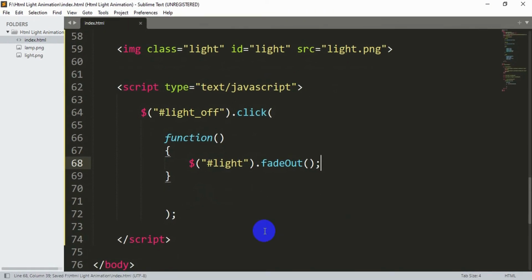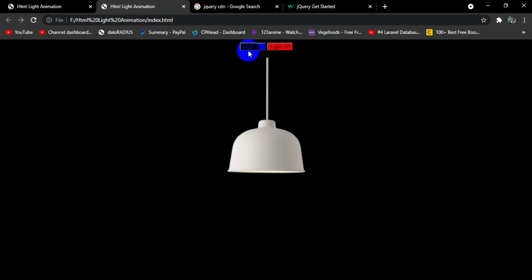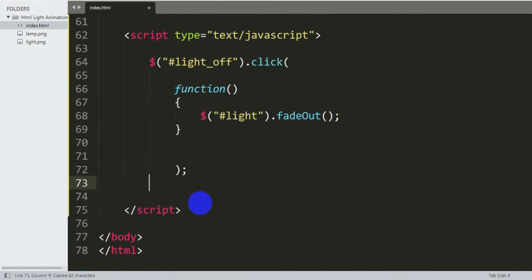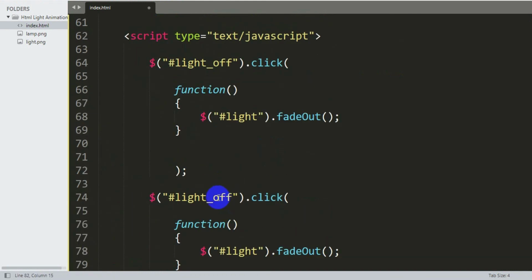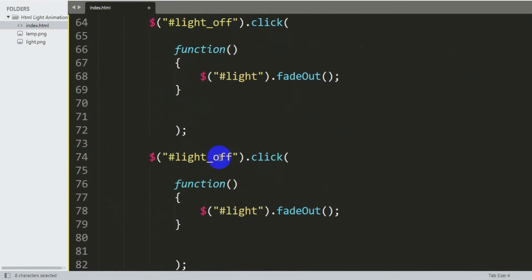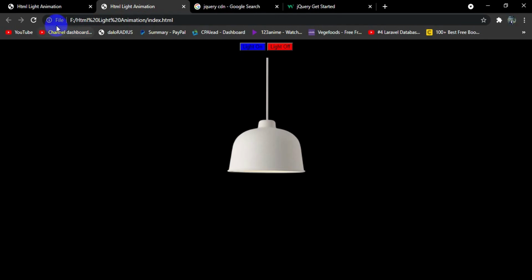So now if you save it and if you just refresh over here, and if you click this light off button, here you can see the light is gone. Now if you click this light on button, nothing is happening. So for it, let me just copy this one, Ctrl C, and I'll just paste it over here again. Now here, instead of light off, we are going to say light on, which we write over here. So we are just going to say here light on, and instead of fadeOut, we are going to say fadeIn.